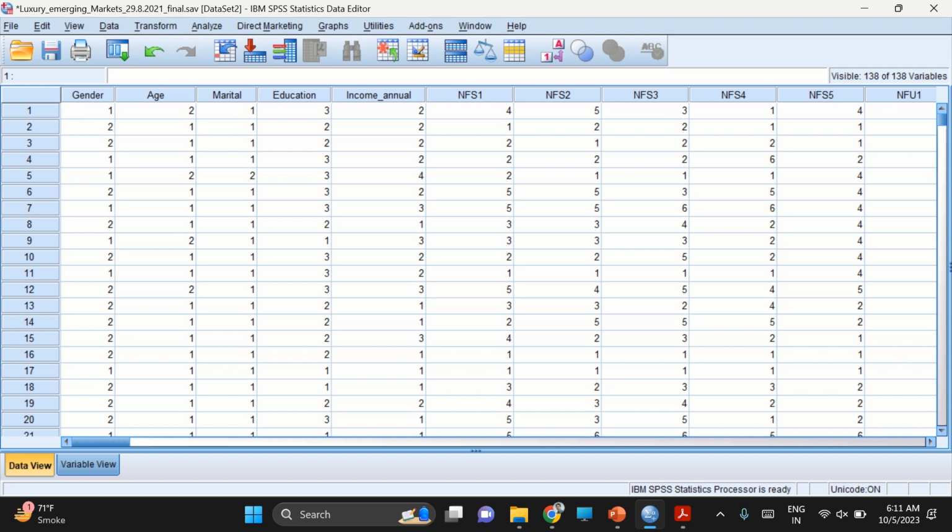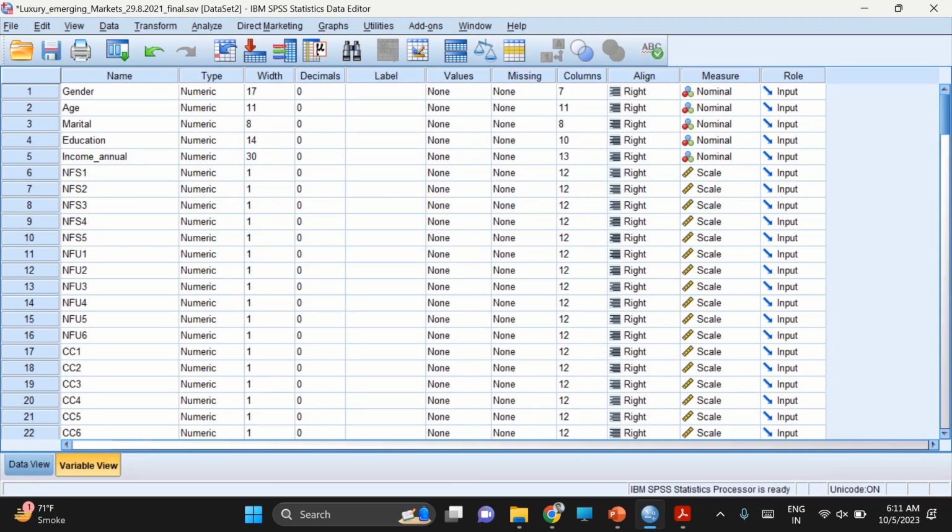So when we click on variable view, this kind of interface opens. First you have to define the variable. I already entered the variables which are relevant with respect to the study. The demographics are gender, age, marital status, education, income, that is on an annual basis. And then there is the multi-item scale for need for status. We have a few more variables, like need for uniqueness.